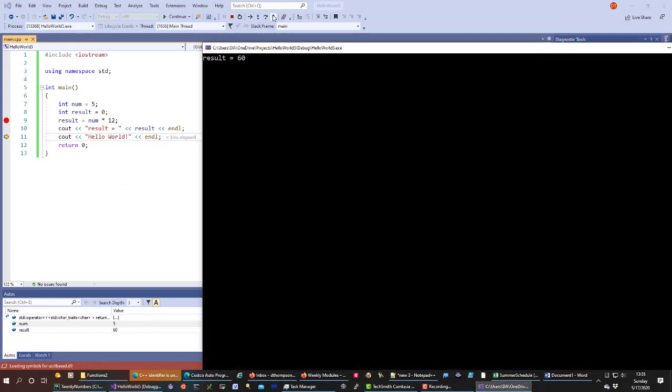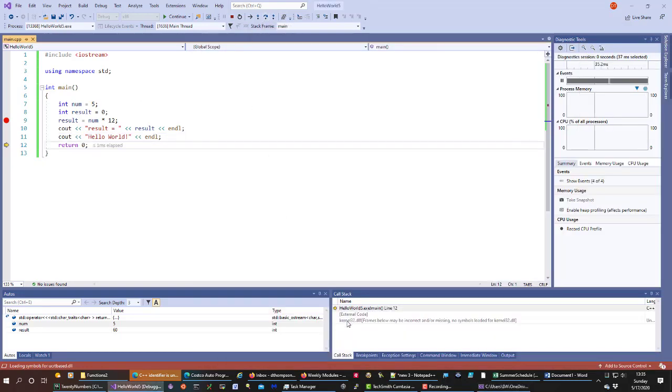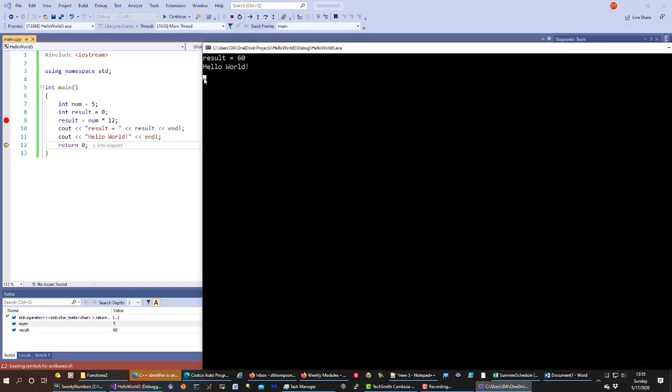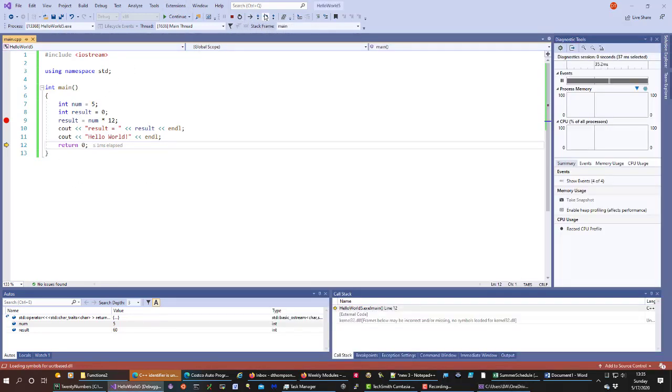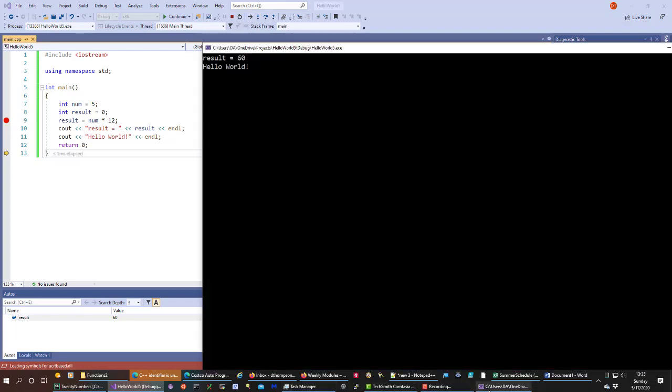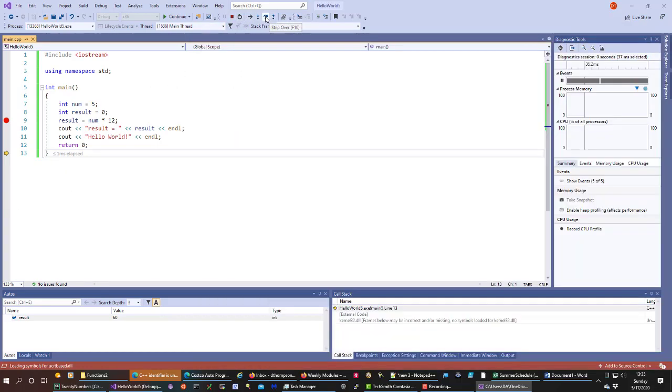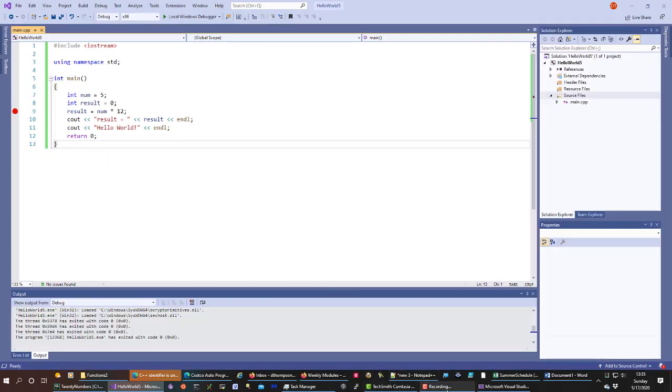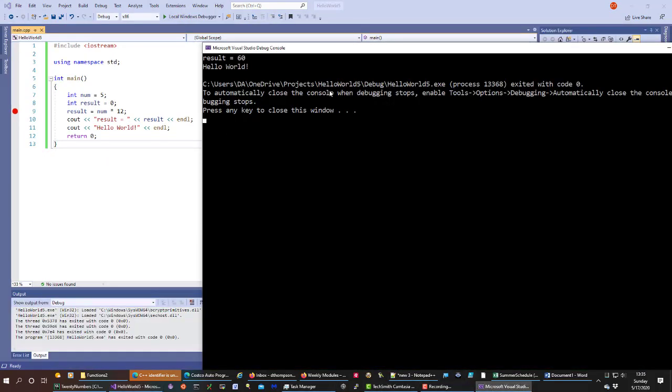If I do another step over, I should have some more data. And then when I do the return, do another step over, and we can see we're at the end of the program. We are not yet finished, so I could do one more step over, and now we're at the end of our program. Look at our window. Here is the end of the program, and again I exited with code 0.